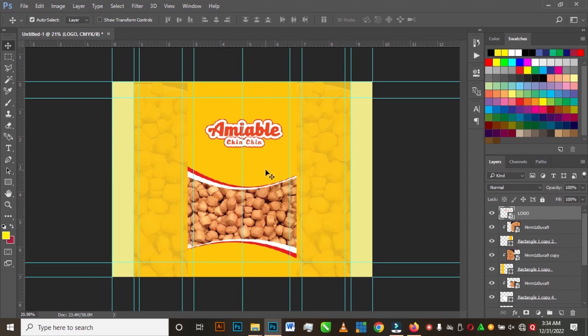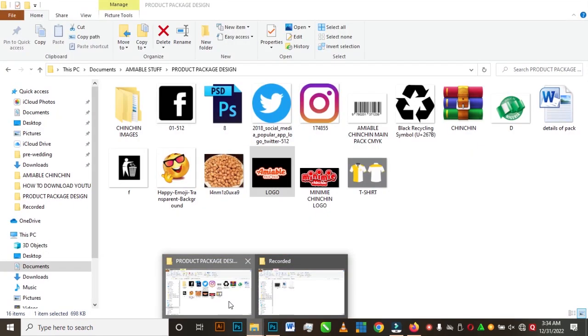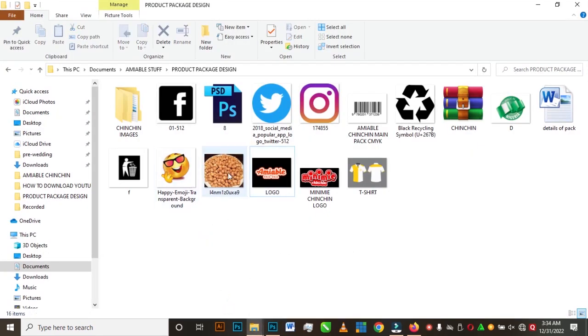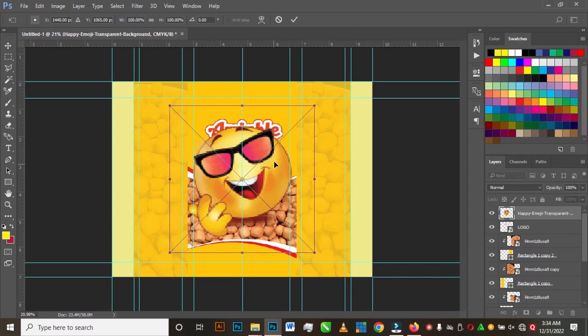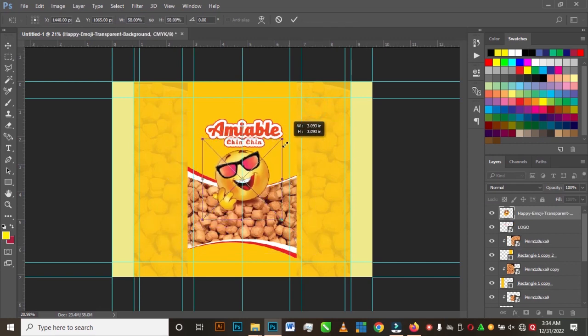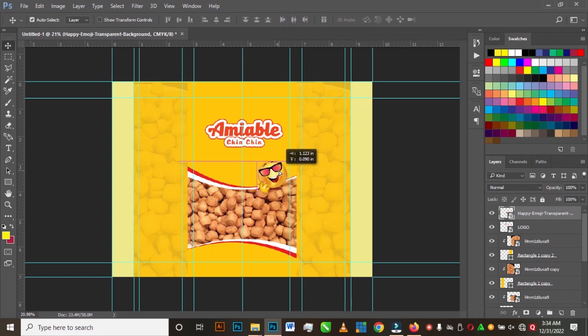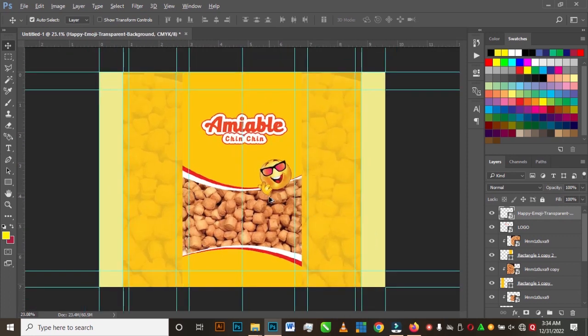Okay, the next thing for us to do is to start getting other elements into the design. All right, so I go back to my folder where I have other elements. So I bring this in, drag this into the composition. So scale it down, holding down Shift and Alt, depending on the Photoshop you are using. Okay, scale it down. Say okay, check. Bring it to this point and leave it there.